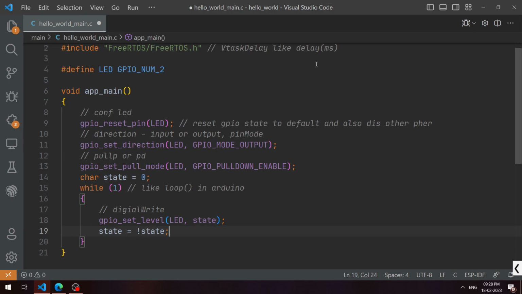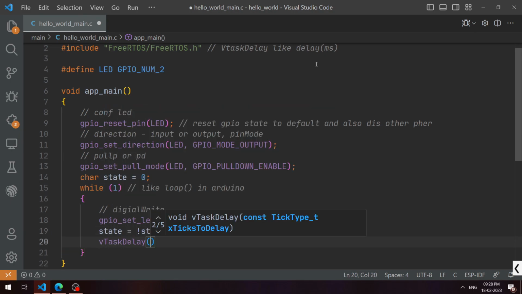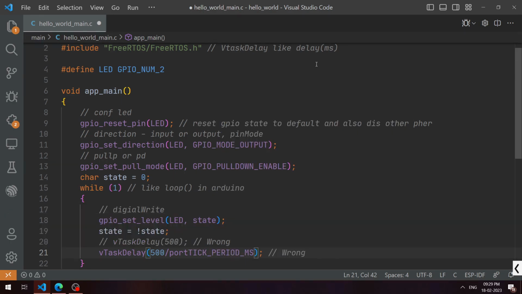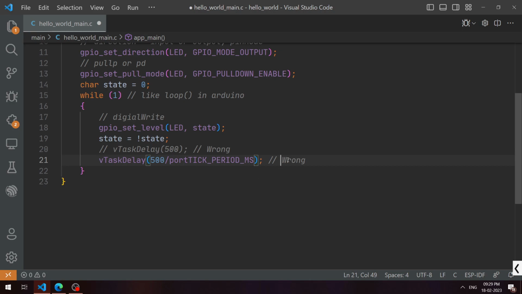And yes, delay function, vTaskDelay 500 divided by portTICK_PERIOD_MS. So it's not actually a delay, it's a FreeRTOS function which instructs like I got 500 milliseconds free time, you can do other tasks in it.